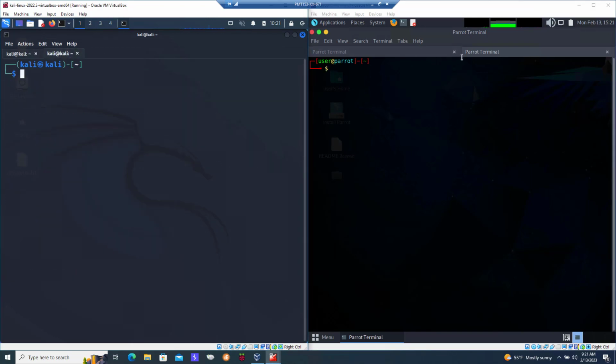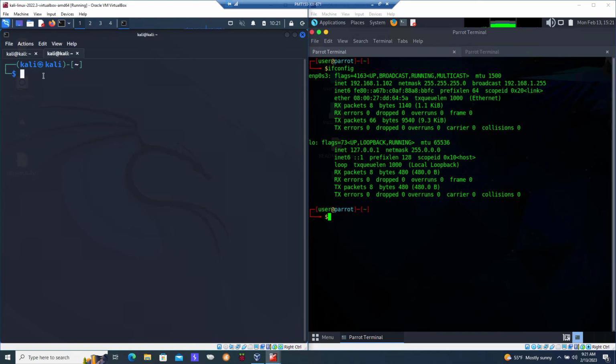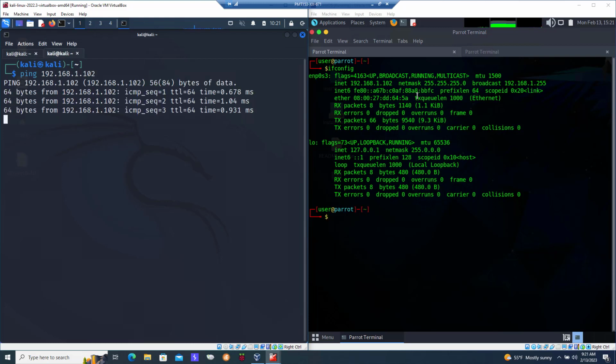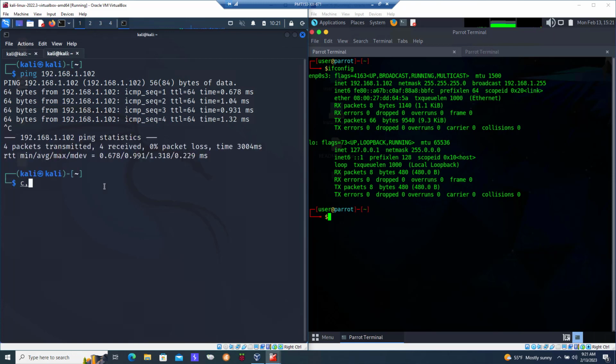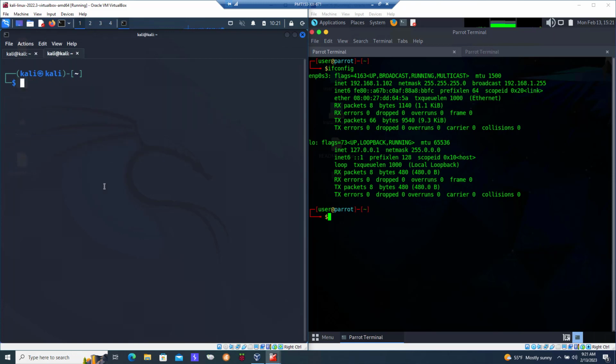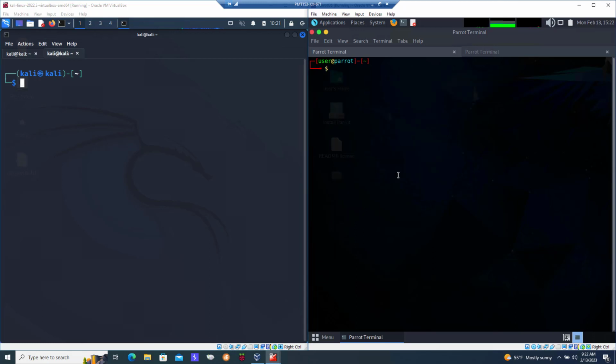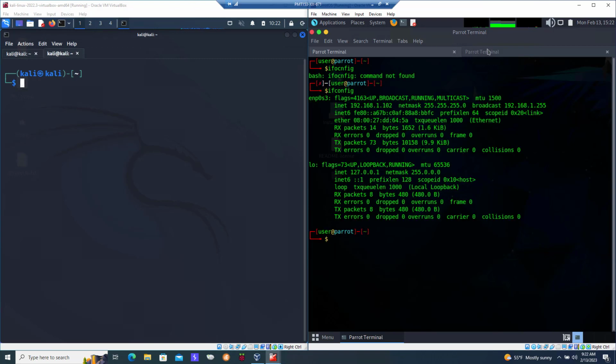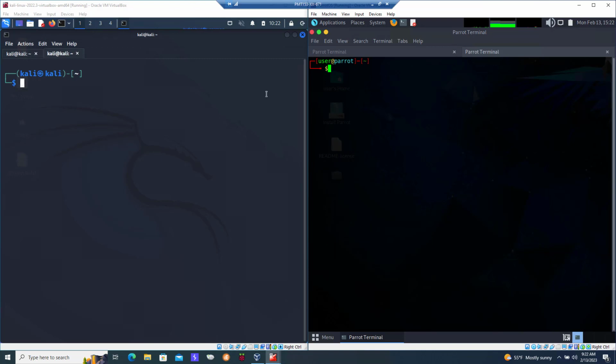If you just want to verify, you can ping. So I'm going to ping 192.168.1.102. I'm pinging the ParrotOS machine. It's working fine, so we're good. Then I'll go ahead and clear as well. Oh, I needed that actually. So ifconfig. There you go.